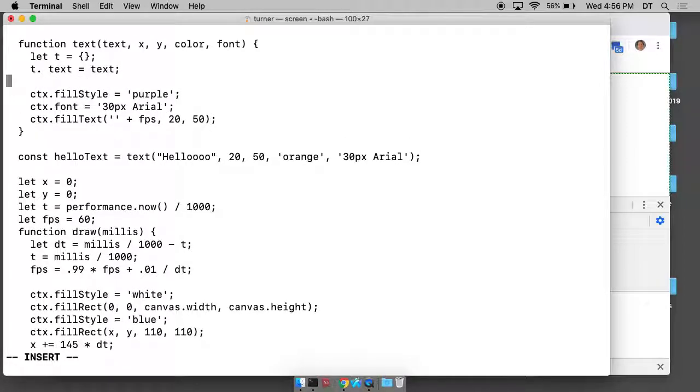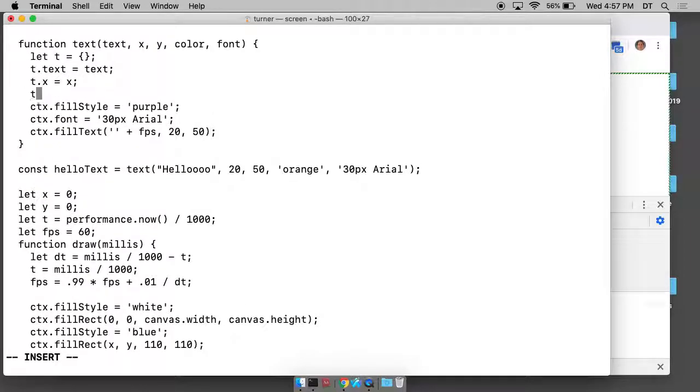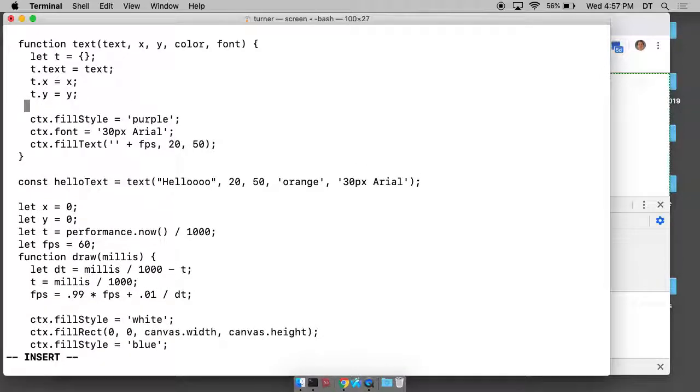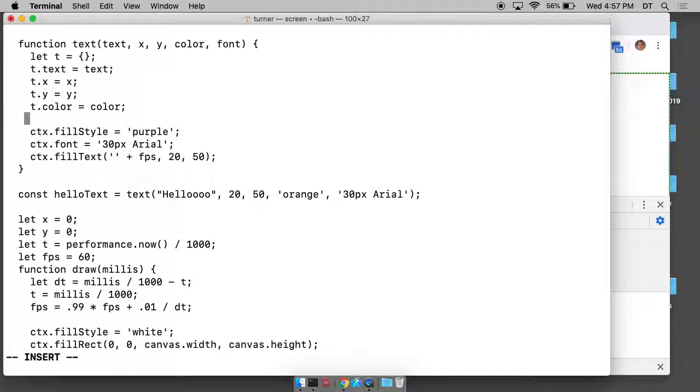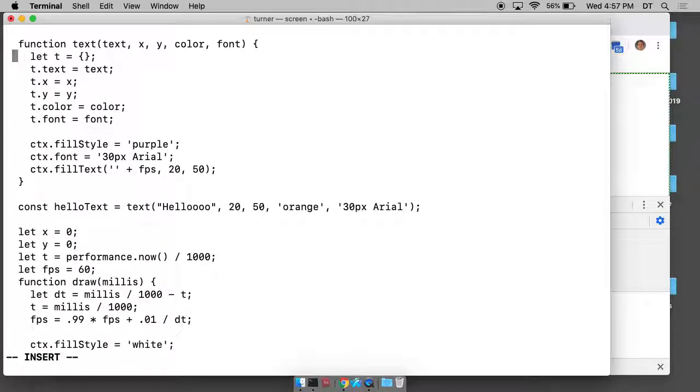So we're just going to get it from the arguments. We're going to save our arguments as member variables. And let's see, same with color. And then we have t.font. So we created this object here. Now we're attaching these arguments.